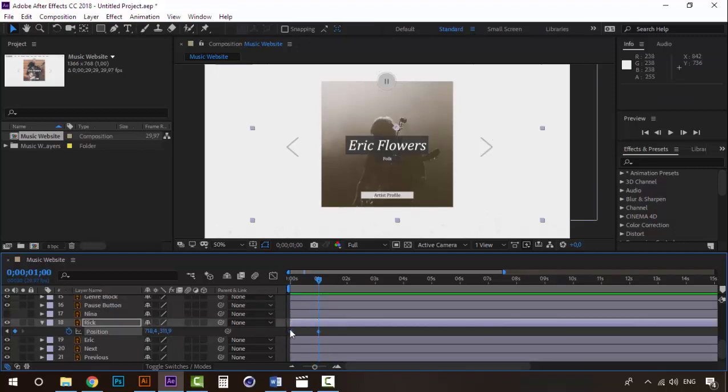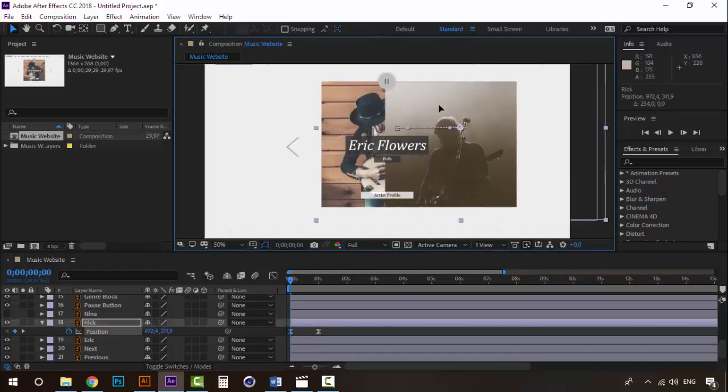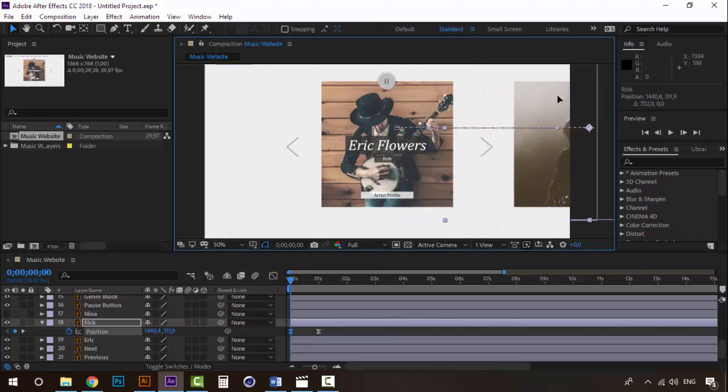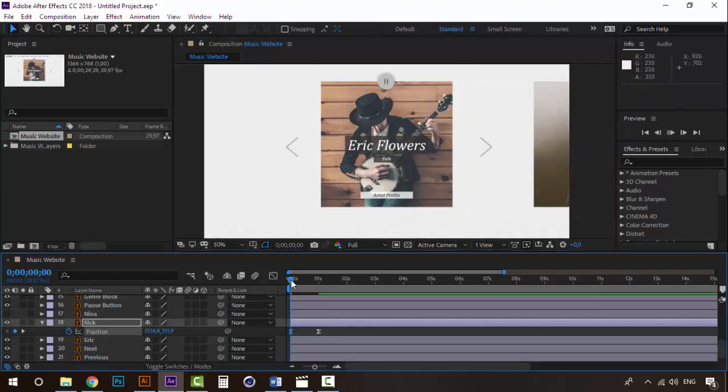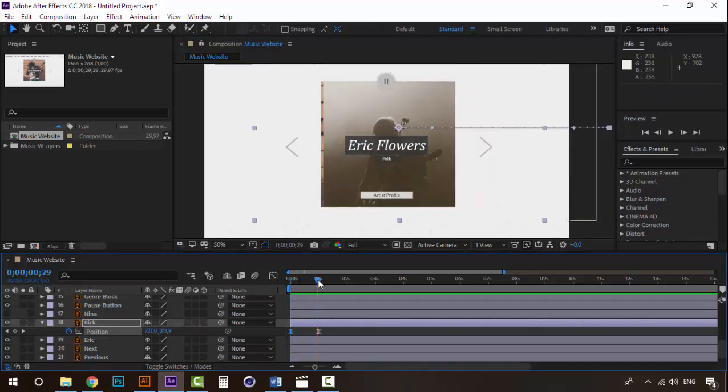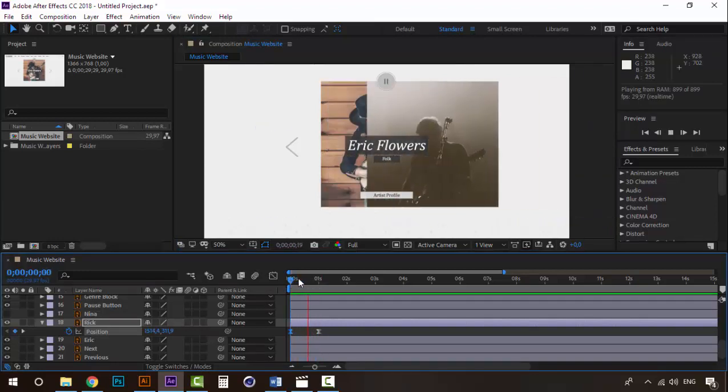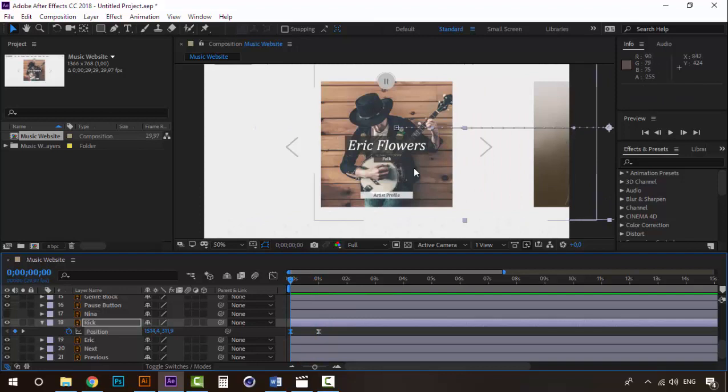I will make both of them easy ease so that the movement is very smooth, and I'm going to go to the first keyframe and move this layer over here on this part of the website. So it will move like this. It took exactly 1 second from this point to this point.